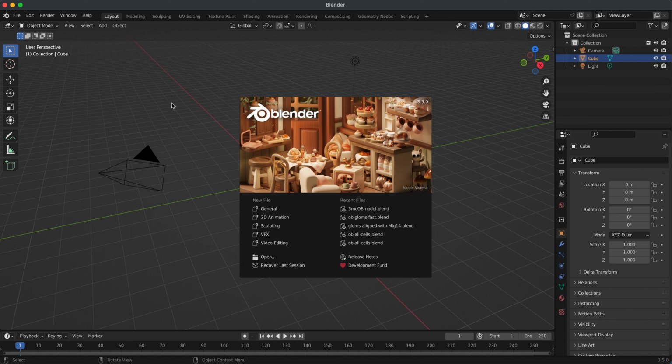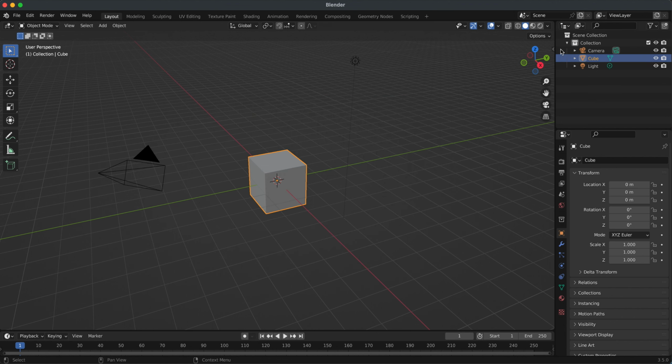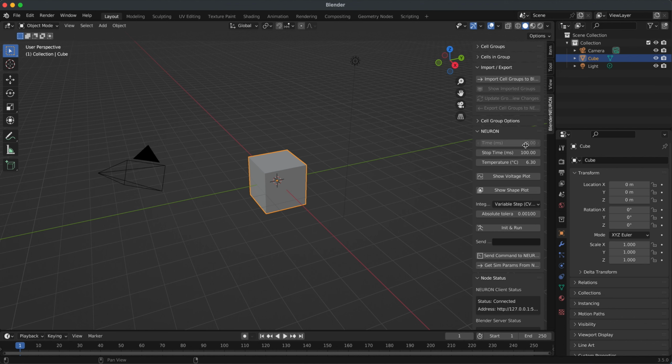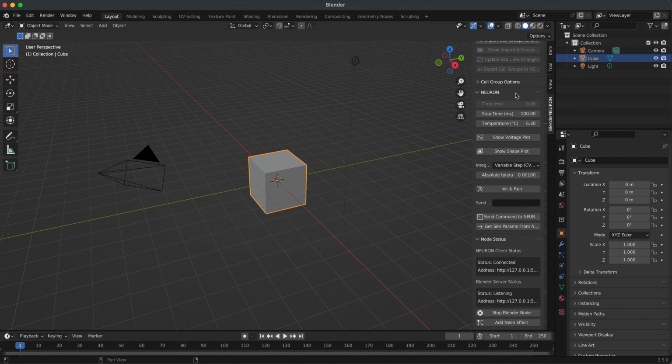This tutorial is using BlenderNeuron with Blender 3.5. Keep in mind that the API might look different if you're not using the Blender 3 series. But in Blender 3, you'll find the BlenderNeuron tab by pressing this small arrow on the top right, and it should be on the sidebar that comes up. If you don't see it here, make sure that you have the right BlenderNeuron add-on installed for your Blender version. And if Neuron is connected, then under Node Status, it should say Connected and Listening.